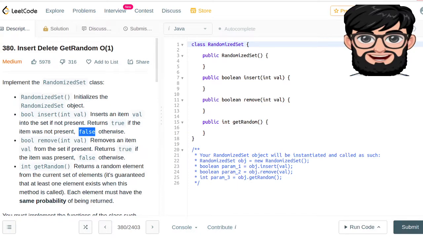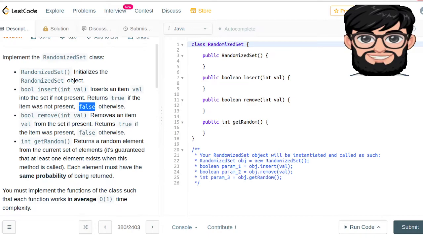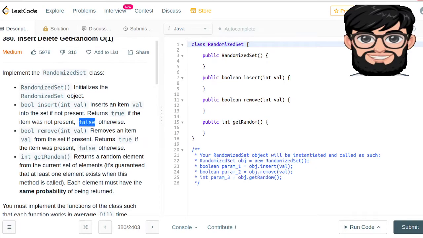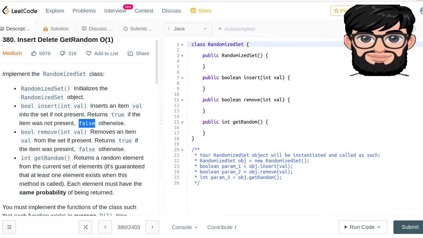Boolean remove int value removes an item value from the set if present. So it's gonna remove it. Returns true if the item was present, false otherwise. And get random is gonna return a random element from the current set of elements. It's guaranteed that at least one element exists when this method is called. But when we are randomly selecting an element, every element should have the same probability.